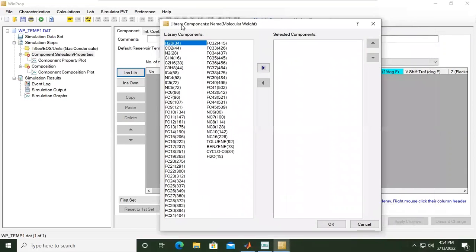Okay. And this is the library component's name. You can see H2S, CO2, some basic components, right? And then nitrogen, CH4, methane, ethane, propane, isobutane, normal butane, right? I have my own data. I have my own composition. I have my own components. And then, so I will just select and present it to you.